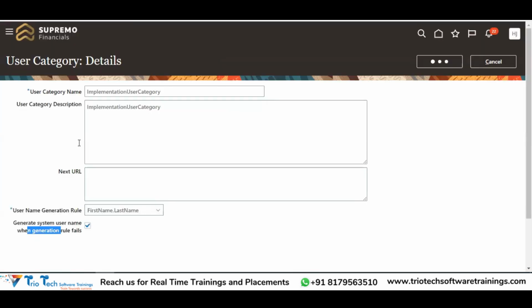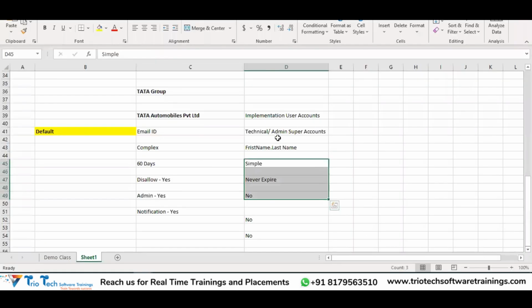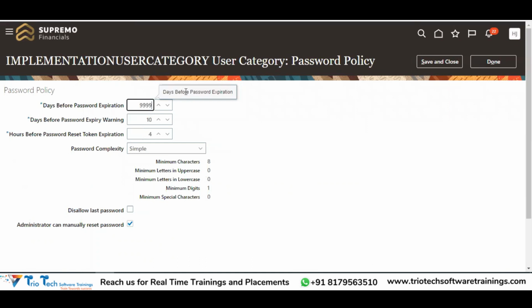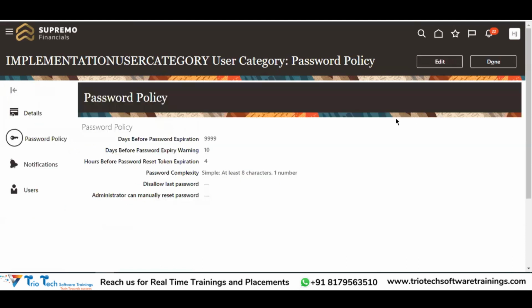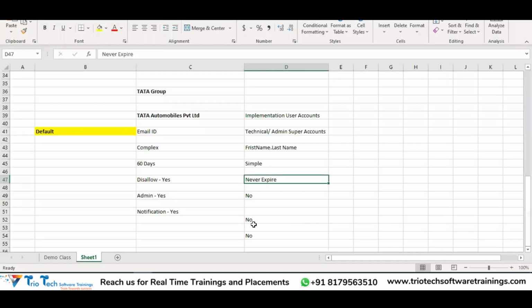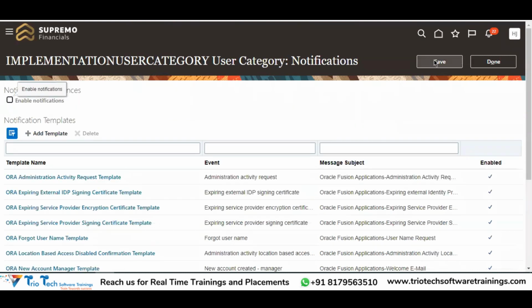Next, password policy. Go to password policy, edit. What is that? It should never expire, I'm telling. So I'm giving some bigger number like this, team. Okay. Then days before, all these things remain. And this is simple. And disallow last password, I'm not enabling. Administrator can manually reset, I'm not allowing, team. Then save and close. Then next, notifications. I don't want any notifications to trigger in the case of these accounts, I'm telling. So simply I will come, notifications also I will disable at the top level, team. So none of the notifications will work in this category.